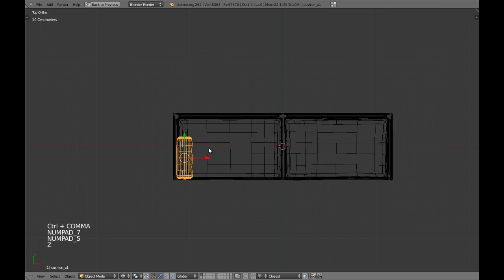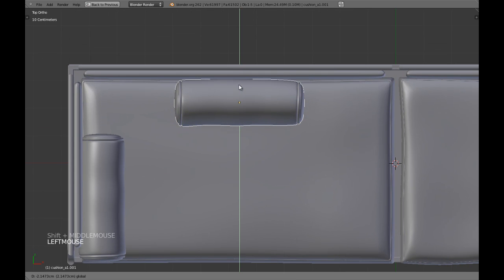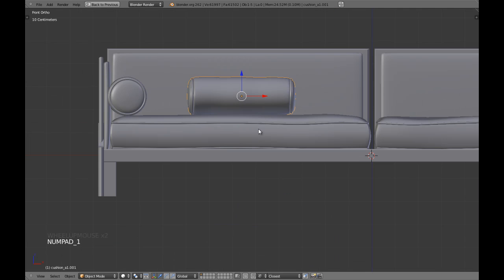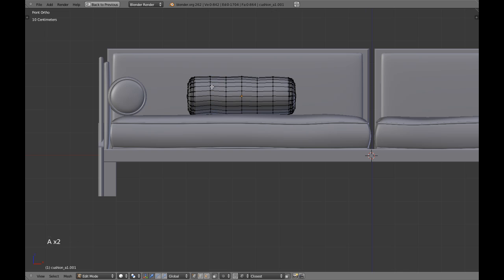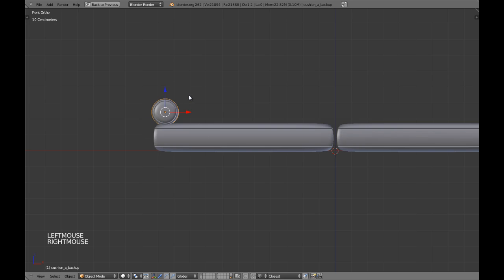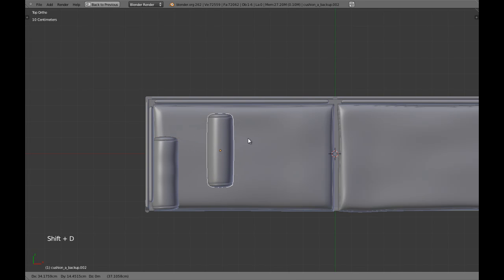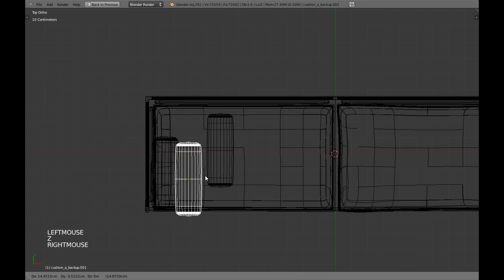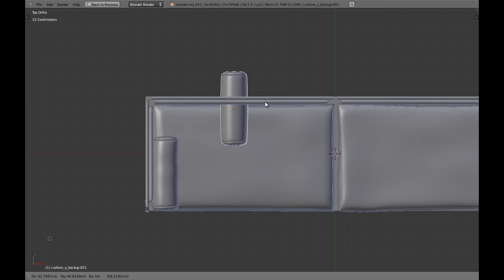I'm going to duplicate this, and rotate it on the Z-axis, yep, Z-axis 90 degrees. But that's not working because we have all these loop cuts, and I don't want to start working from this object. I'm going to duplicate our backup. There it is.